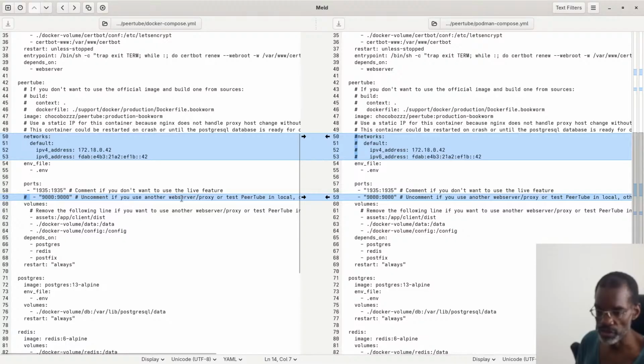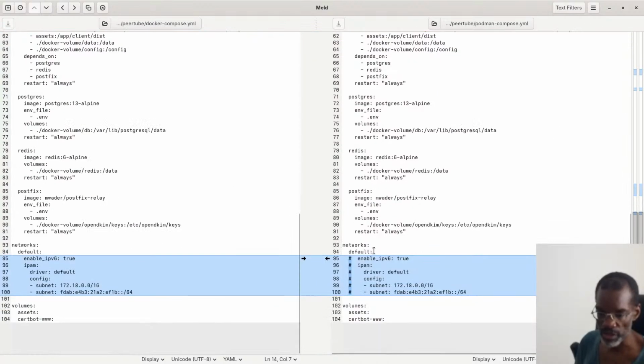It says if you use another web server proxy or PeerTube locally, you should uncomment. So I'm going to use Nginx, so that's why I uncommented that. So that's the other change I made. And the other thing I also did was, remember I said, because I'm using a podman container, I don't need to do the network stuff. It's automatic because it's rootless. So I just commented that out.